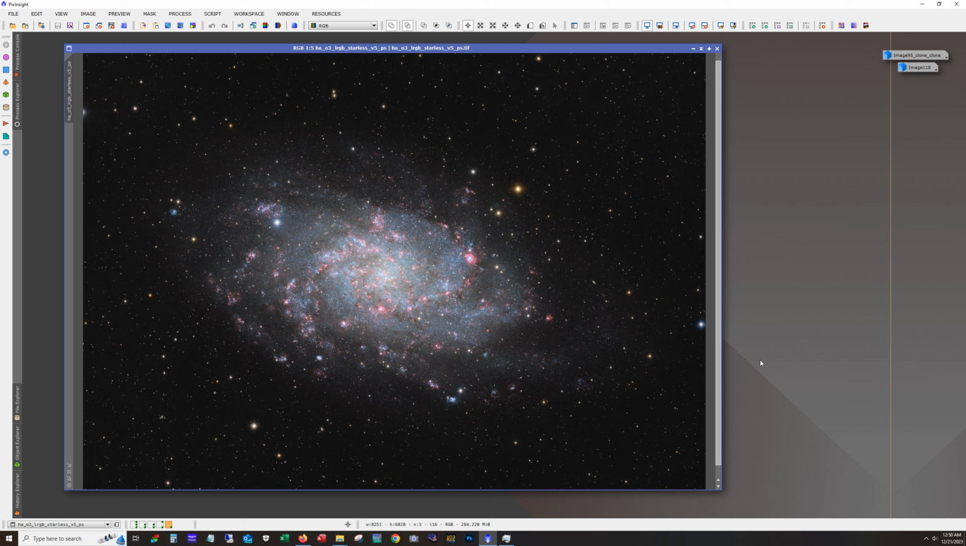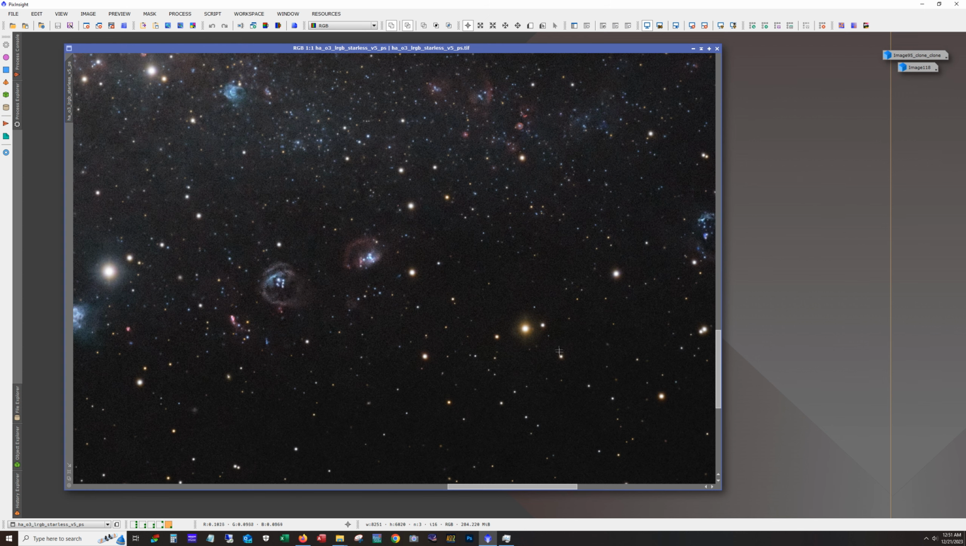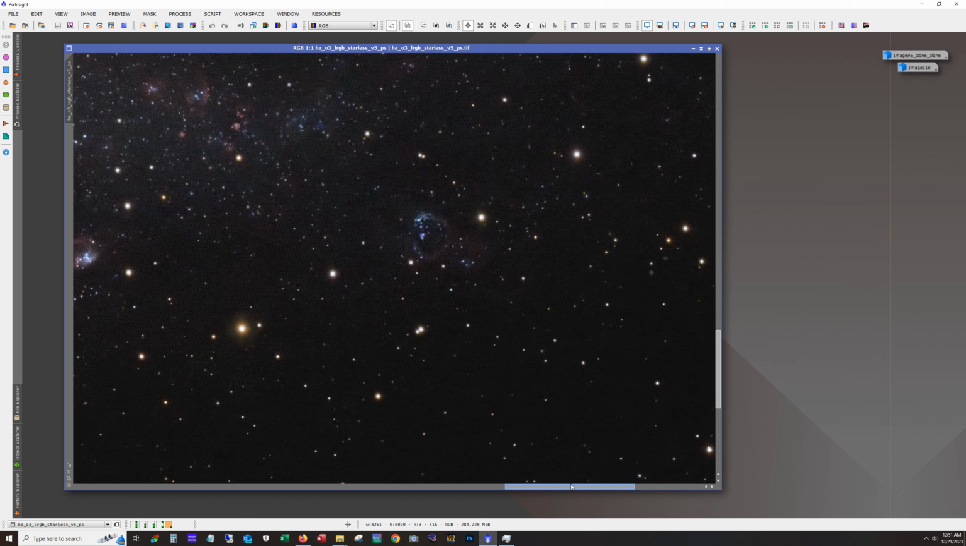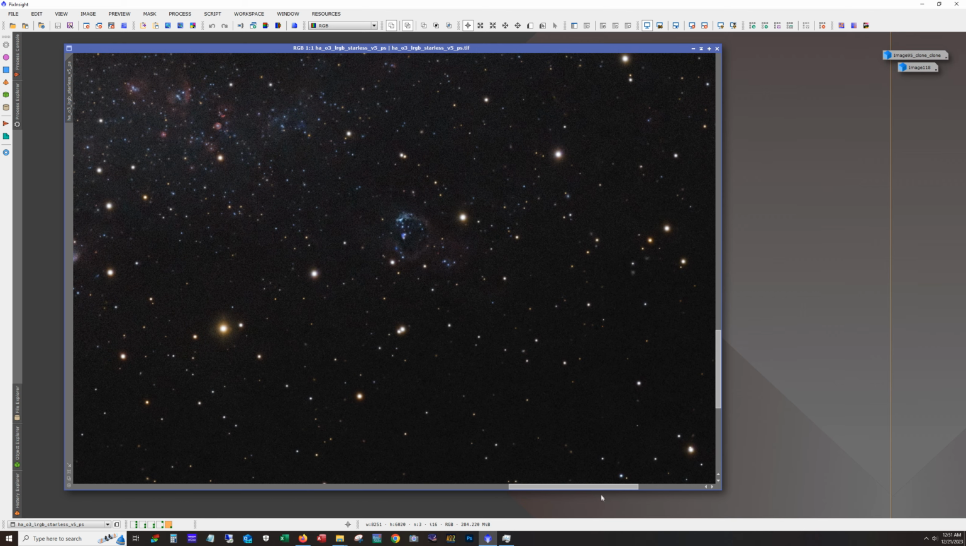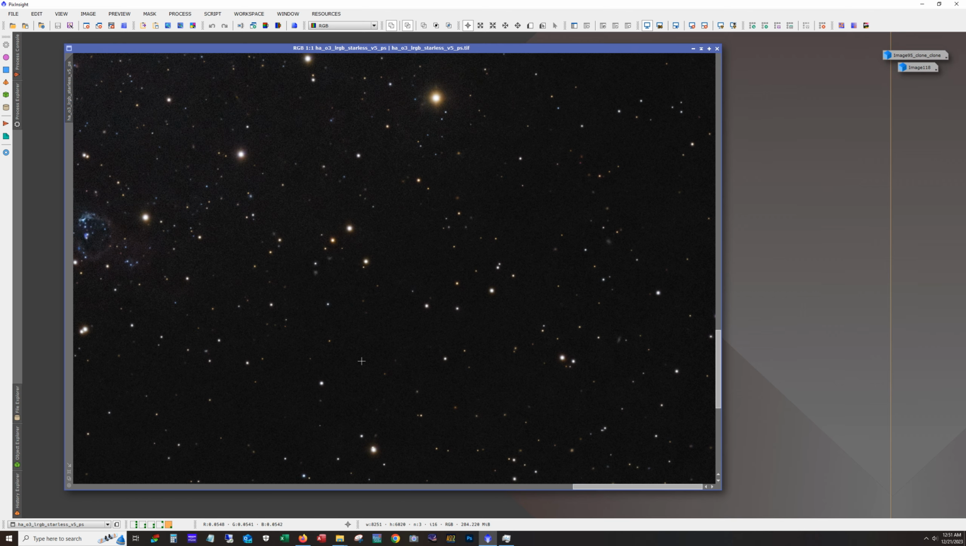Do you think I'm nuts for going 66 hours? Although, in fairness, about half of that was narrowband. So I definitely feel like I hit a point of diminishing returns on the broadband data. I don't know that I would have been able to get more out. Maybe there's more stuff on the edges. These guys are pretty faint. Look at that. So maybe there's more to be had.